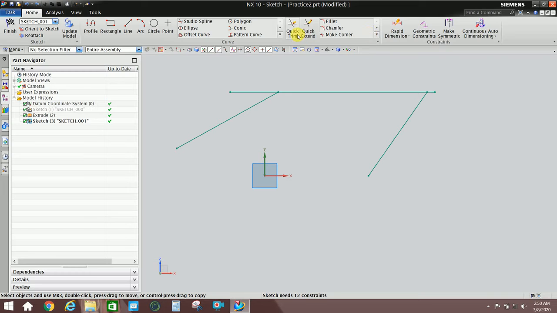Now we'll use fillet and chamfer mid corner command. These three commands are important. The rest of the commands are not that much of importance. So we will see how to use the first three commands.